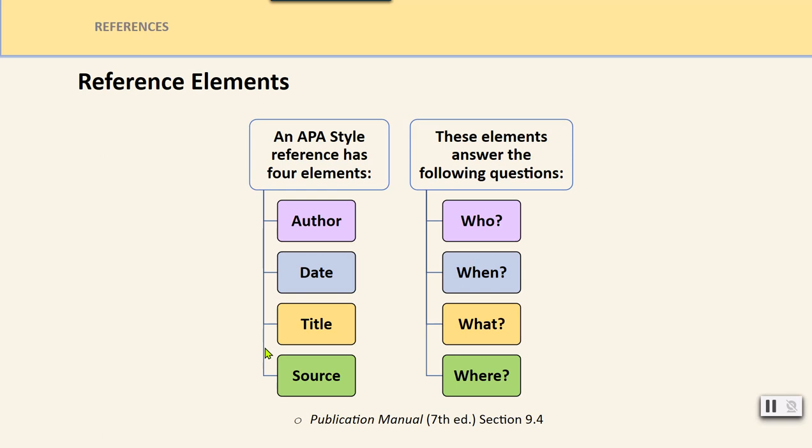The reference elements answer questions about who, when, what, and where. So the who is the author, the creator of the content. The when is the date of that publication. The what is the title of the article or the web page. And then the source is the where. It's on a website, it is in a journal, it's at a URL, it's on certain page numbers. So the source is the where.